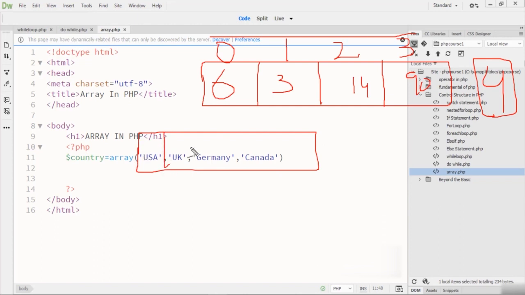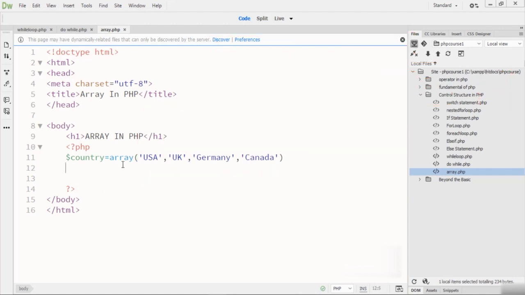Now you will see that I index my code here. On index number 0, we have the value USA. Then index number 1, UK. Index number 2, Germany, and index number 3 we have the value Canada. So simply, if we need the value on index number 2, we call our value with the help of echo. We write the country, and after that I need the value from index number 2.